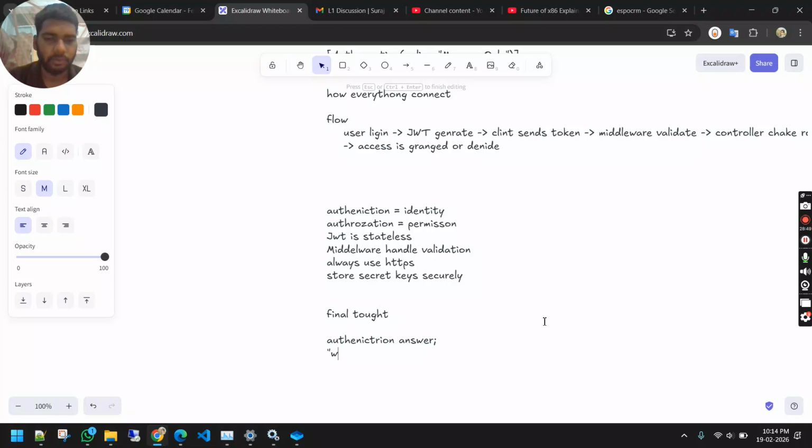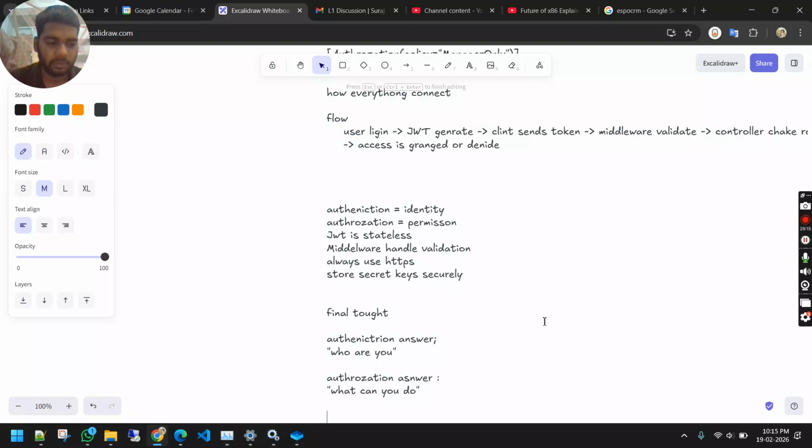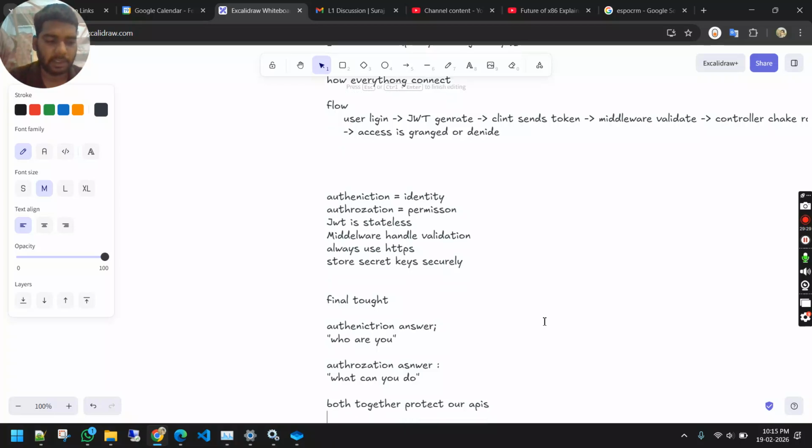Like, who are you? And then we come to authorization, which answers: what can you do? Both together, policy and APIs, both together protect our APIs and secure the system.